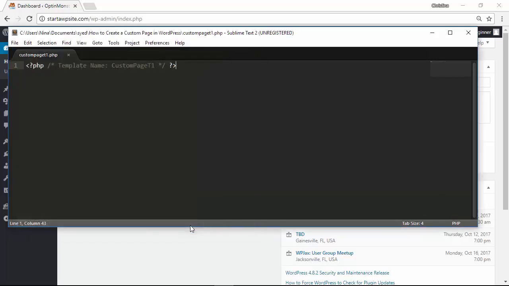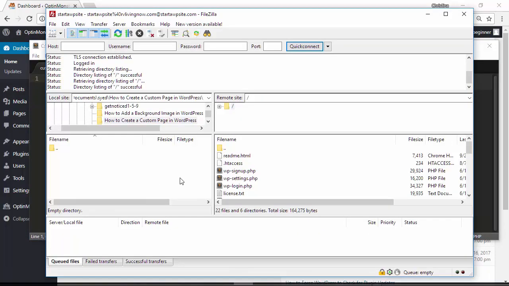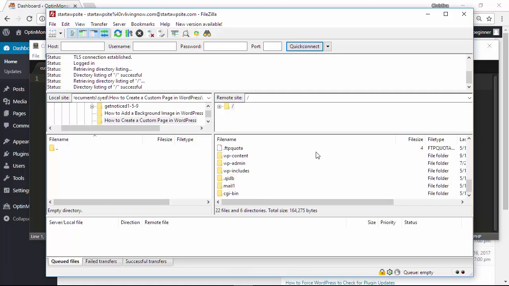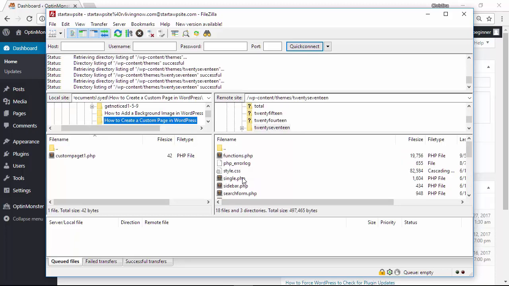Okay, now that we've saved it, we can actually now upload this to our WordPress theme. Just open up your FTP client, and you'll want to navigate to your wp-content folder for your theme. Go to the folder, the theme folder that we're using. I'm doing 2017, and I will upload that here.